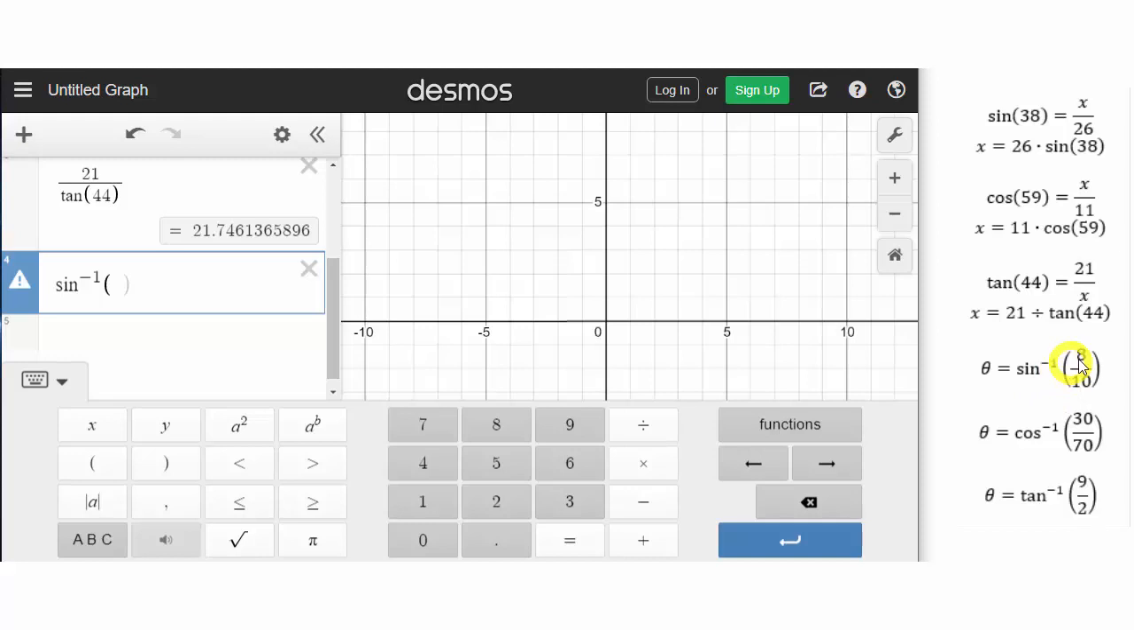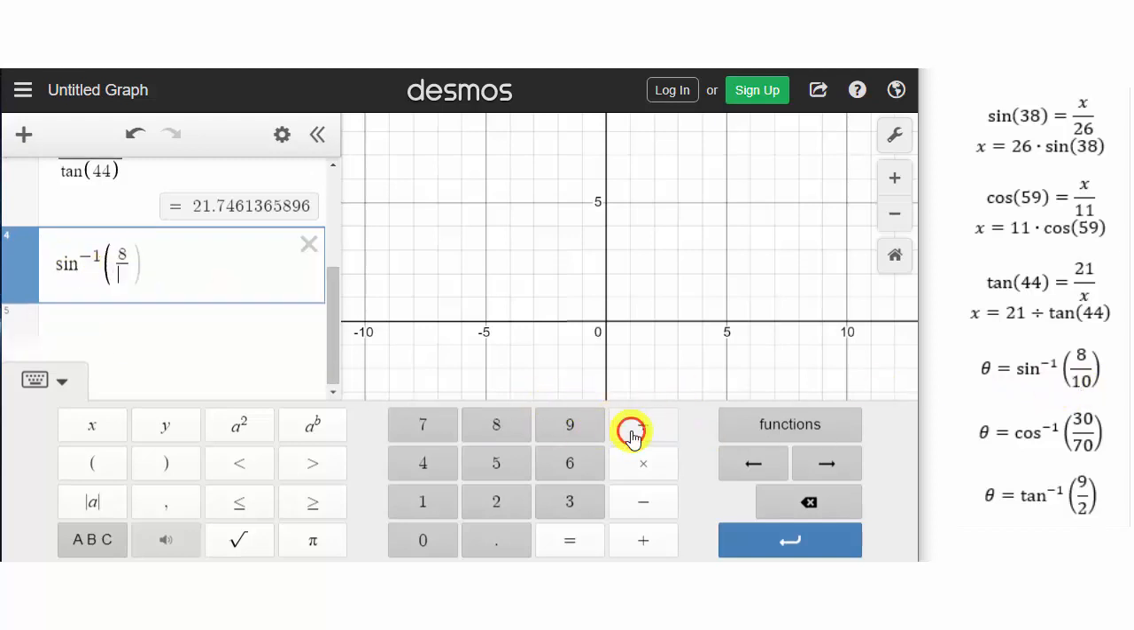And then in the parentheses, we need to type the 8 over 10, which is using the division key, right? Division is the same as a fraction. So we type 8, and then divide by 10. Notice how the fraction appears automatically. And then we have our answer.